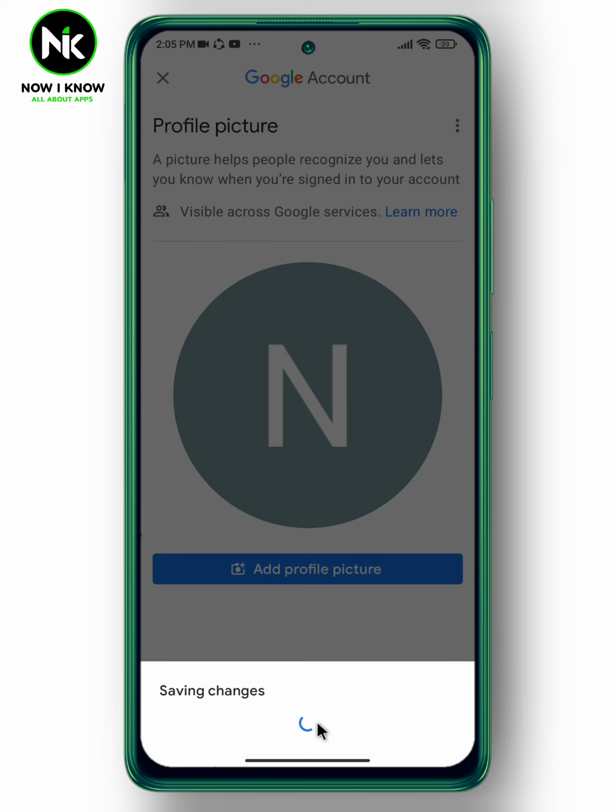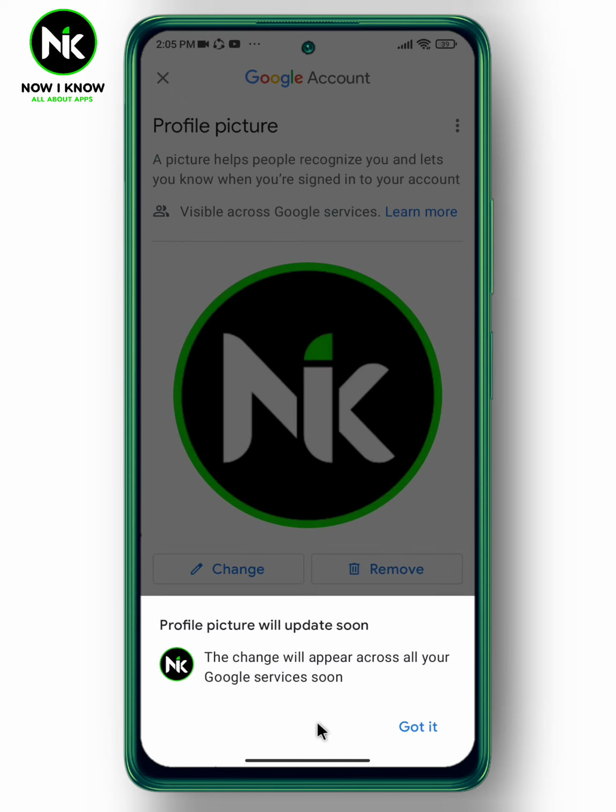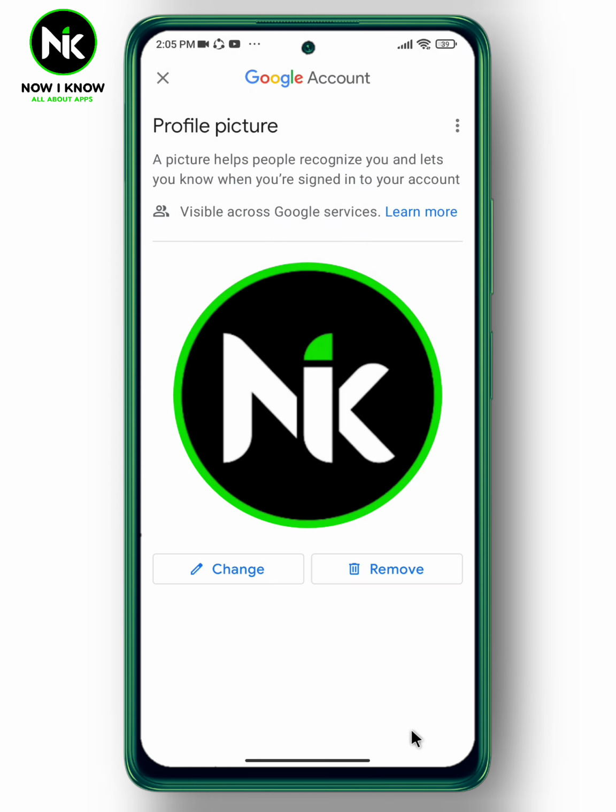We're going to wait a little bit. And now your Gmail profile picture has been changed successfully.